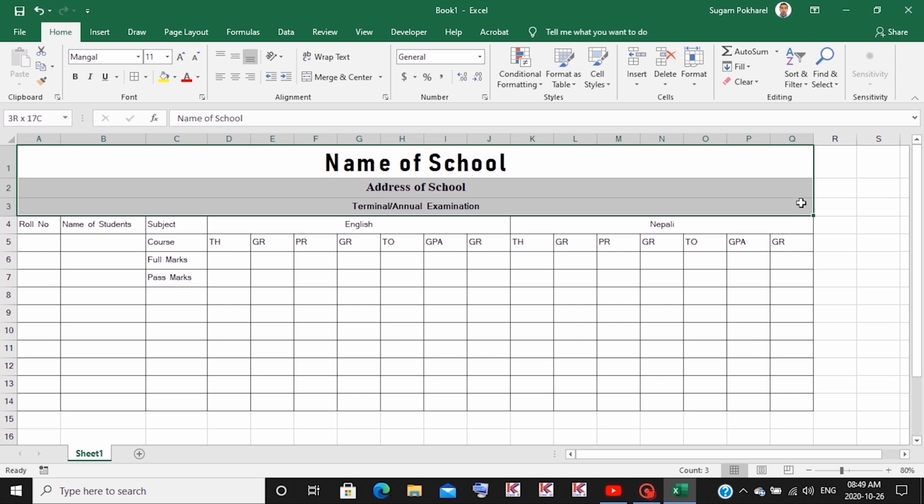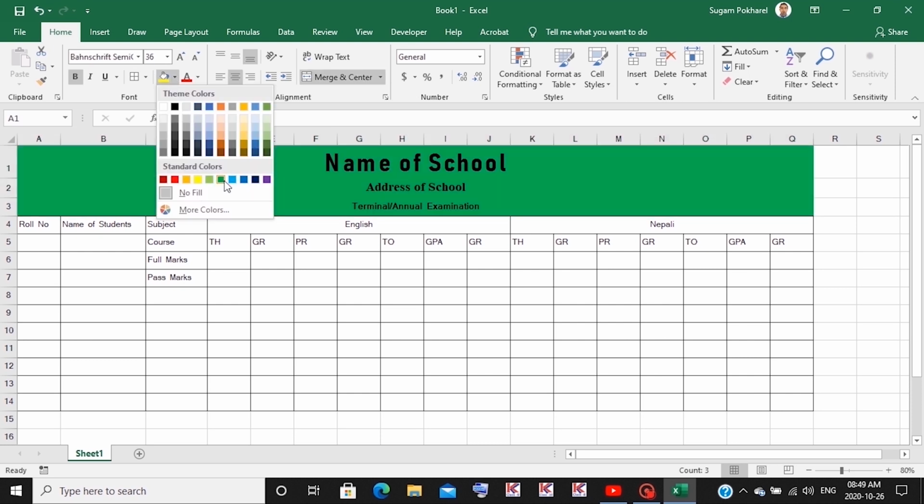After adjusting the cell size and font, please give the background color as in the screen.